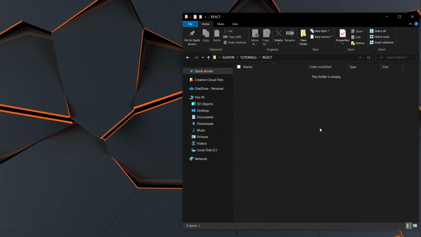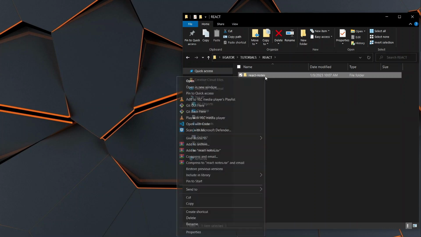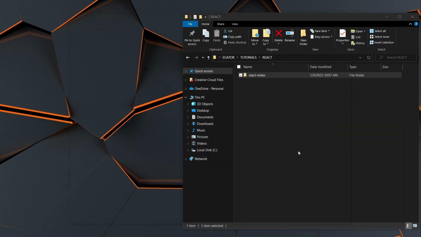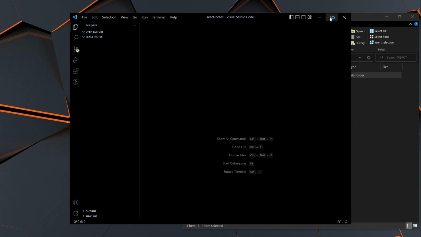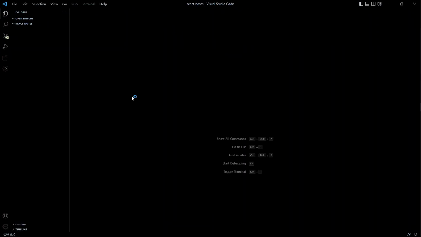To begin, of course, you should have Node installed. That's what we are going to use, or we are going to use npm to install some packages, and of course npx to create our React app. So let's go ahead, and I'm going to create a folder in here called React Notes. That's our project. Let me right click this and open this in VS Code. VS Code is the text editor I'm going to use. All right, let me zoom this in.